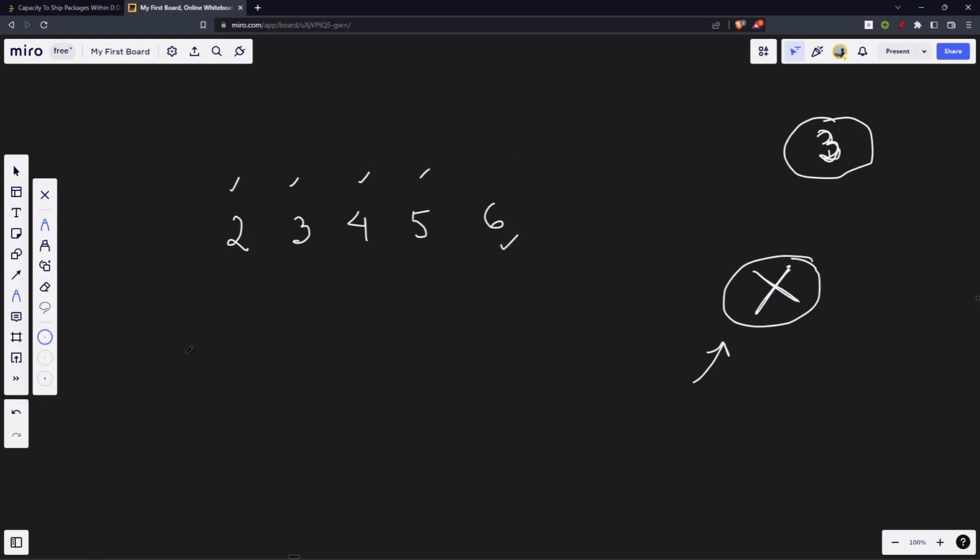Let's say we choose a capacity of 6, we will be able to load all of them, isn't it? So let's try to load our packages one by one. This is our capacity, 6 is our ship capacity. Can we load 2? Yes, we can load. Can we load 3? Yes, we can load. What is the capacity used? 5. Can we load 4 with that? No. 5 plus 4 is 9. We exceed our capacity. So this takes one ship.